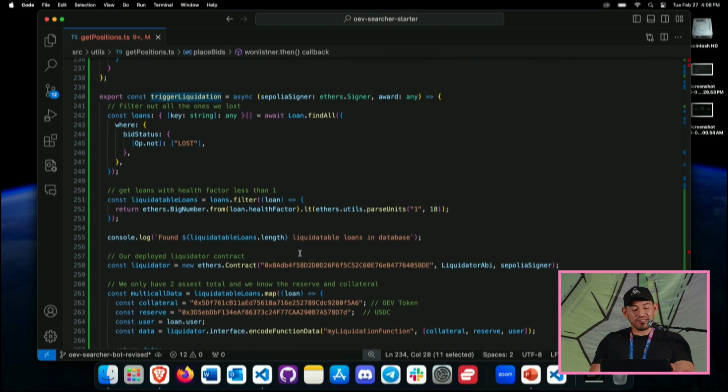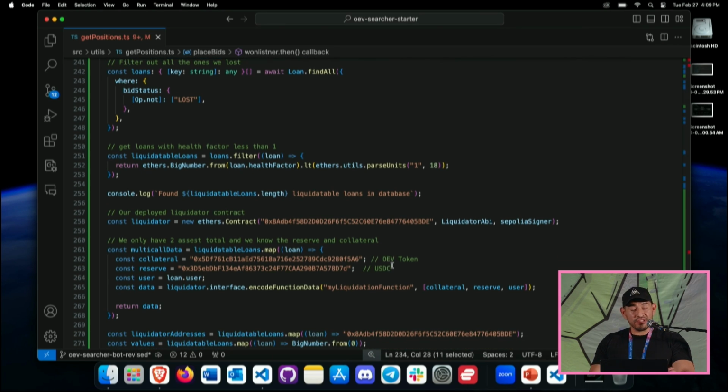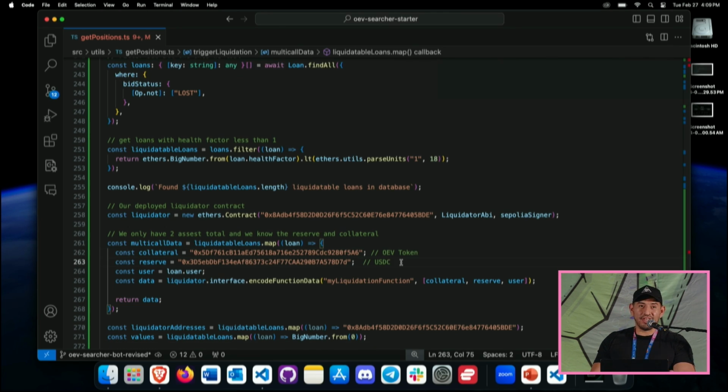And then we connect it to our liquidator contract. So you can deploy your own liquidator contract, or you can call the contract directly. And so we're going to build up our call, right? And so we know for simplicity that we only have one asset for the reserve and one asset for the collateral, right? So we know that the collateral is the OEV token, so we don't have to fumble or anything. It's straightforward. It's only one asset to play with. And then we know that the reserve is USDC. That's what we got to pay back, right? And then we have the address of our user. So we encode all that up into a single function, which is my liquidation function. And then we have that all ready to encode.